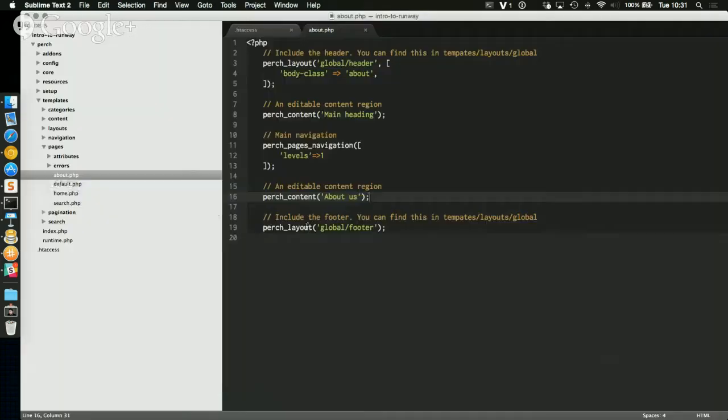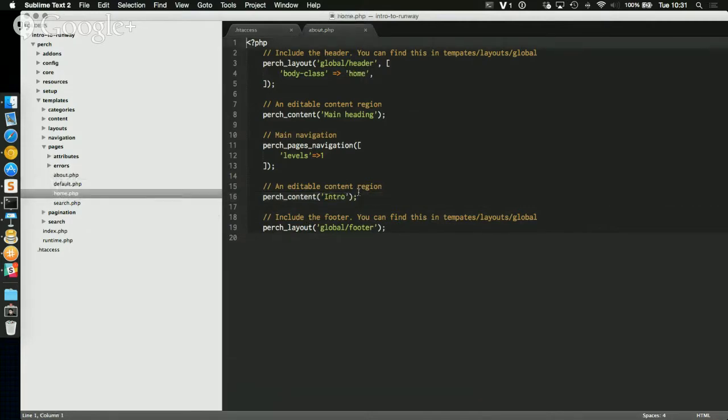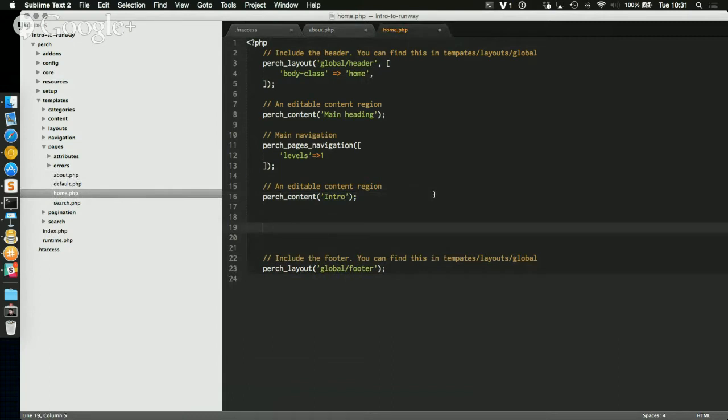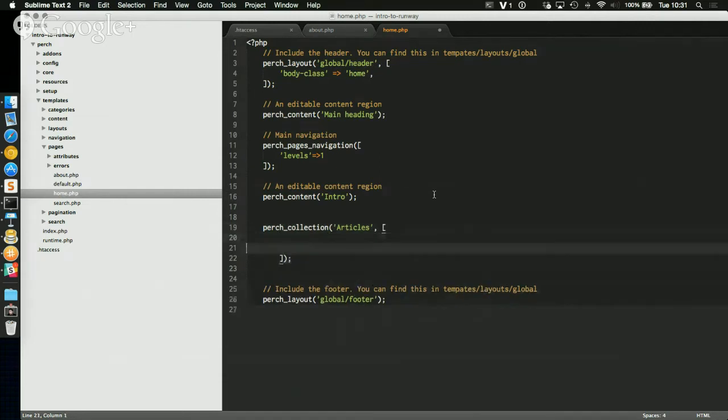So this is our home page, master page. Underneath this intro here, I'm going to output my collection articles. I've left that like that. It would output all of the articles, which is probably not what we want.